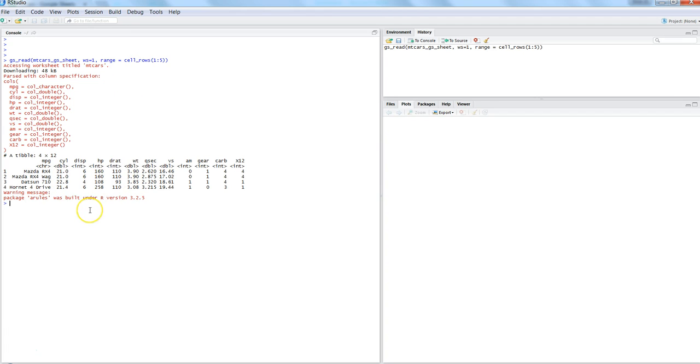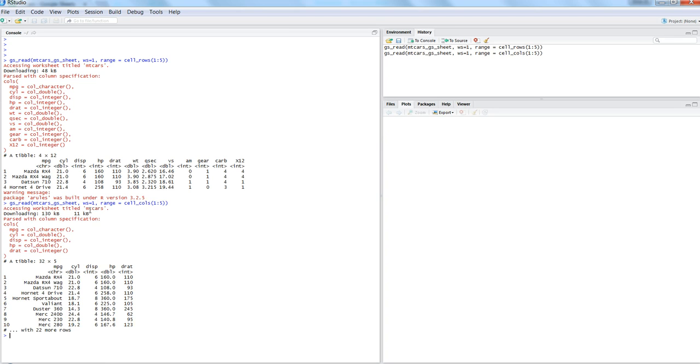But as you could see, you can also specify cell_cols, and in this case it will show only 5 columns, here 1, 2, 3, 4, 5, the different columns that you can get.